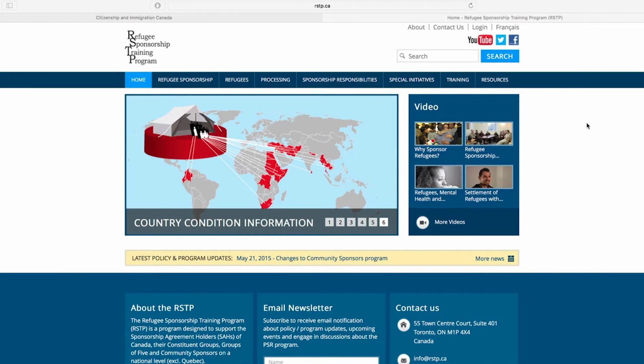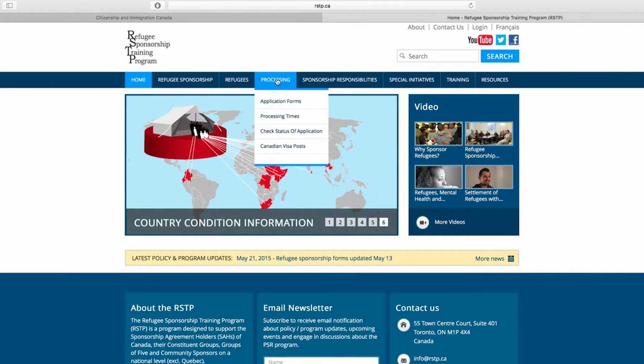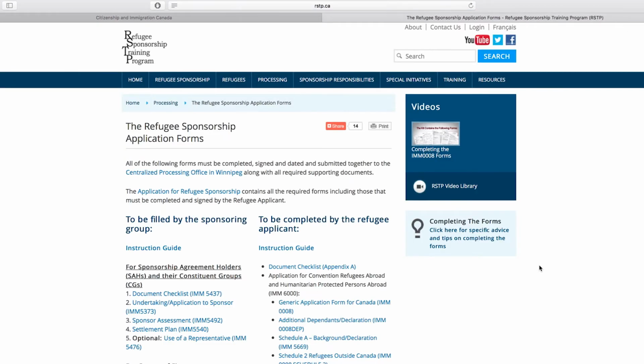Another easy way to find the forms is on our website at www.rstp.ca. Here you go to the Processing menu and click on Application Forms. Applications are divided according to the type of refugee sponsorship application, such as through a sponsorship agreement holder, or SAH, or through a group of 5.